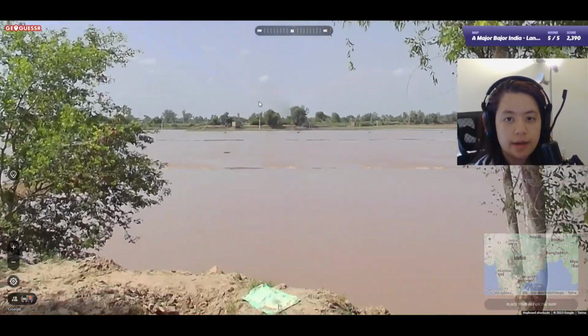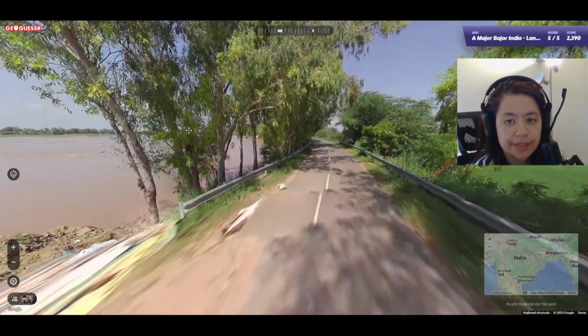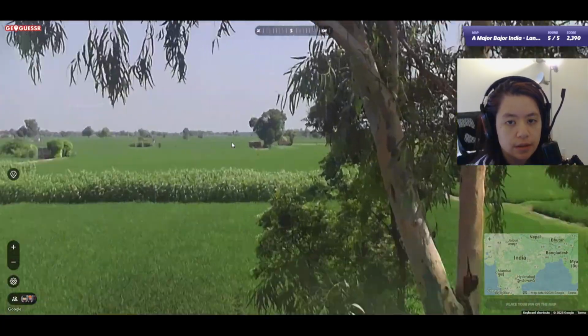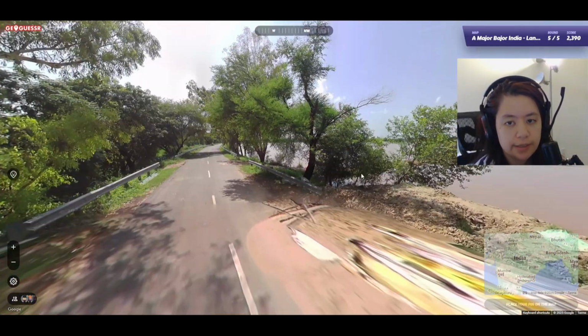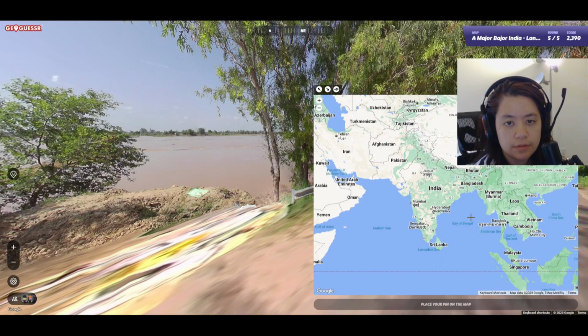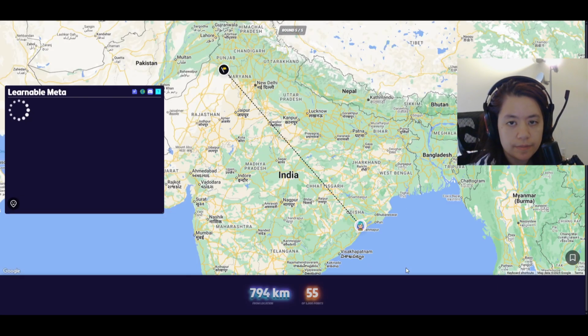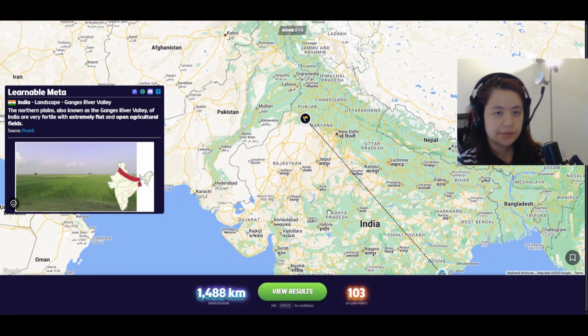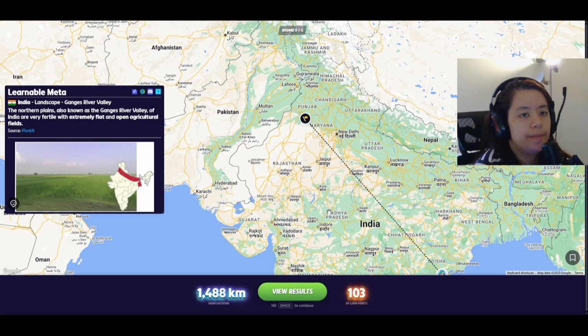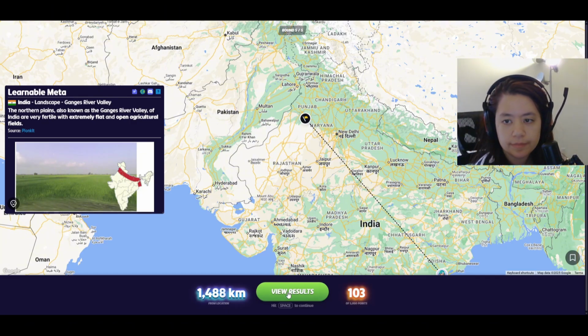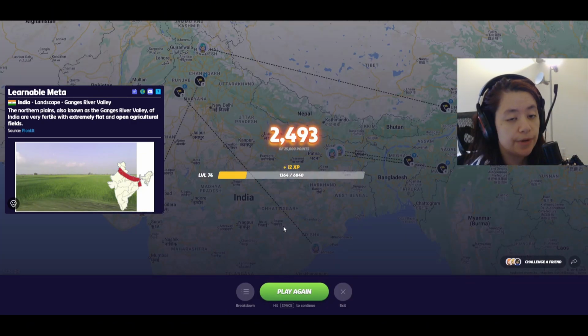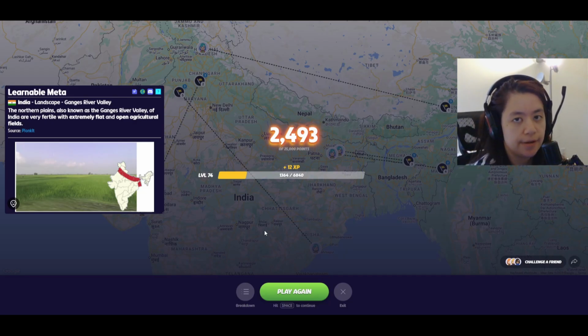Reddish dirt. Big water. Trees. No pole top. Great, yeah. Cannot see, so I'm gonna go in Odisha. Okay, no. We were in the Ganges River Valley. So, one that we're struggling to remember, but the Ganges River Valley Northern Plains are flat with open fields. Okay. Alright, 2.4k. Obviously not a great score, but we're gonna keep learning.